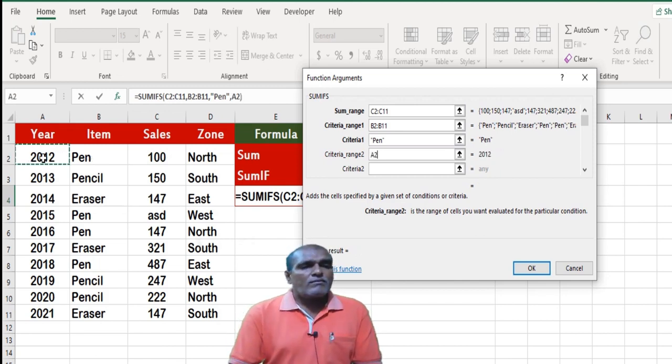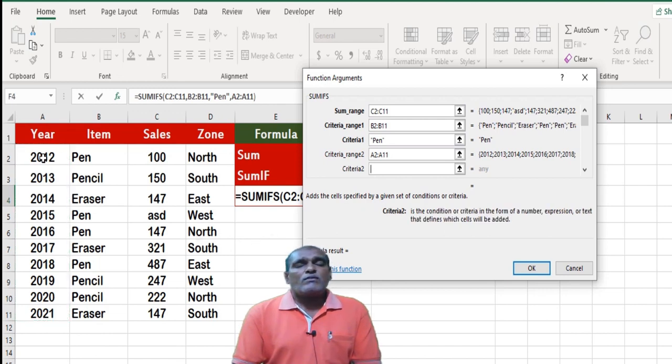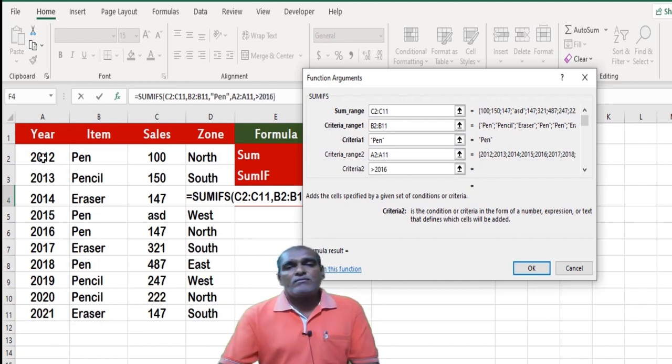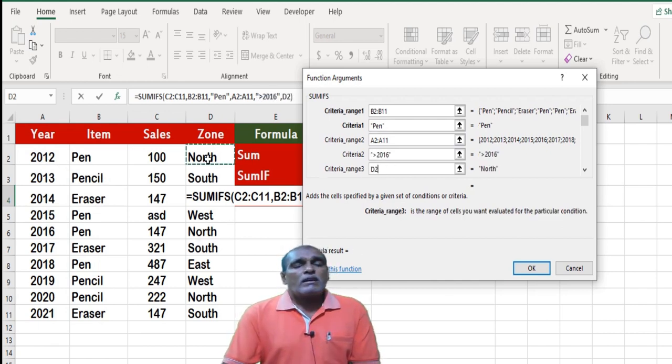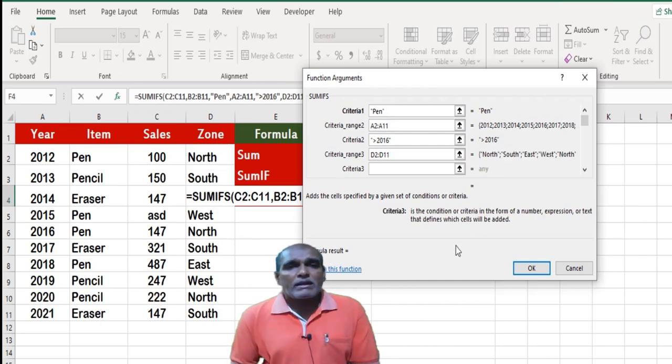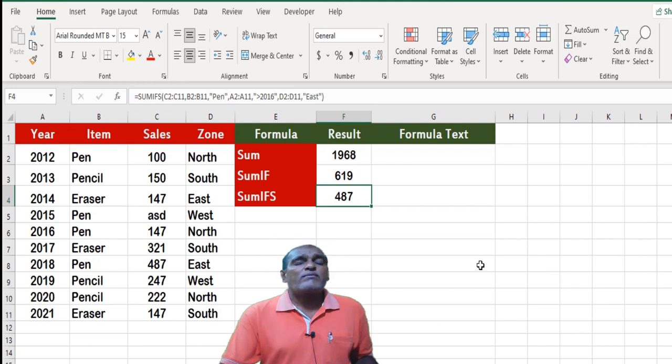Here I am mentioning column A's data. From that I am considering year as greater than 2016. Next, here I am considering the zone. Here my criteria is east. Click on OK. Let us cross check the output.